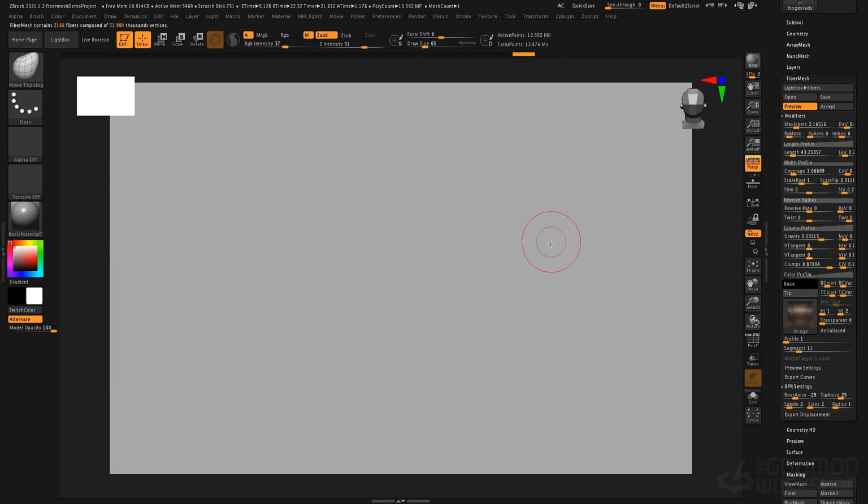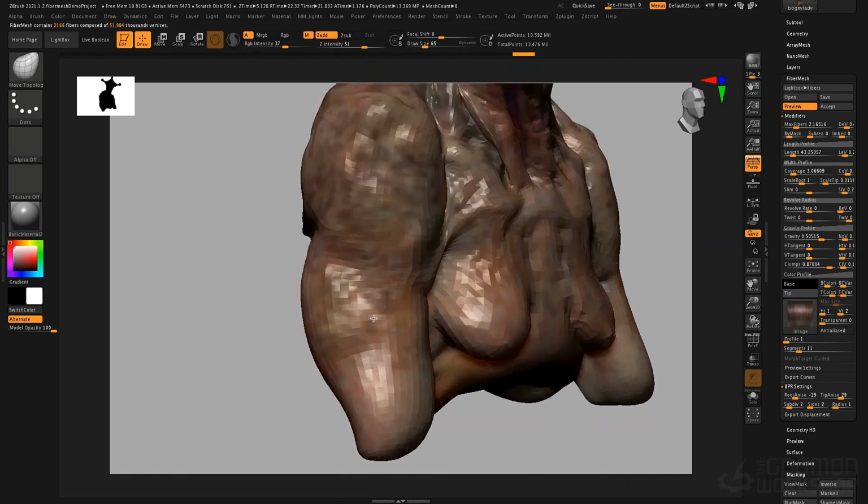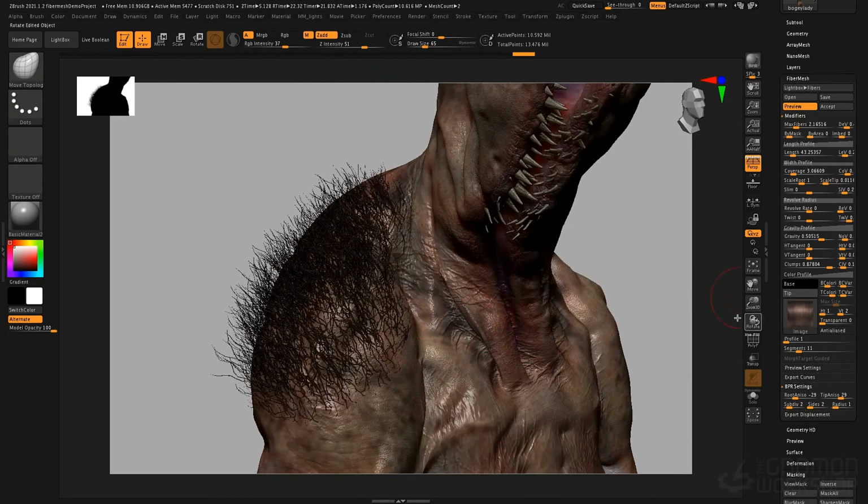I find it easier just to make sure that I'm looking at the character in the orientation that I'm accustomed to seeing it, and then adjusting the gravity from there. So let's just turn this down a little bit so they're sticking out a bit.